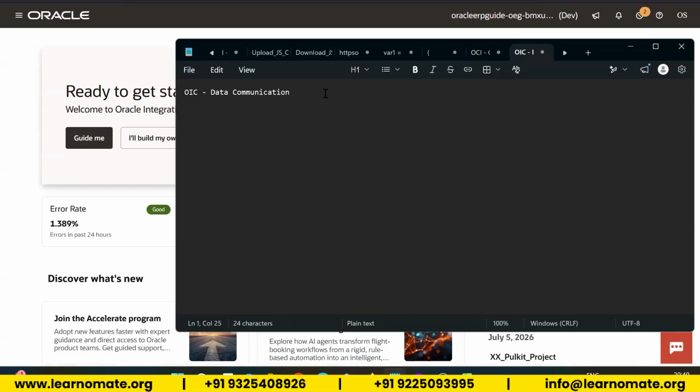So OIC is there for data communication between multiple systems, and it can be treated as a middleware. As we are not writing the code from scratch, the security and everything is provided by Oracle. We just have to focus on the business logic. It is a low code development platform, so whatever we used to do earlier through custom code, like Java, can now happen without writing the code.